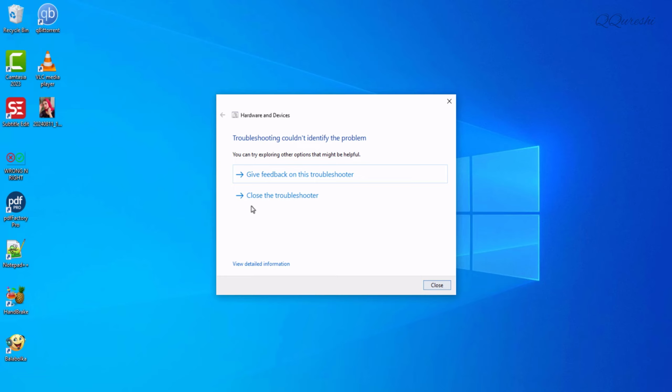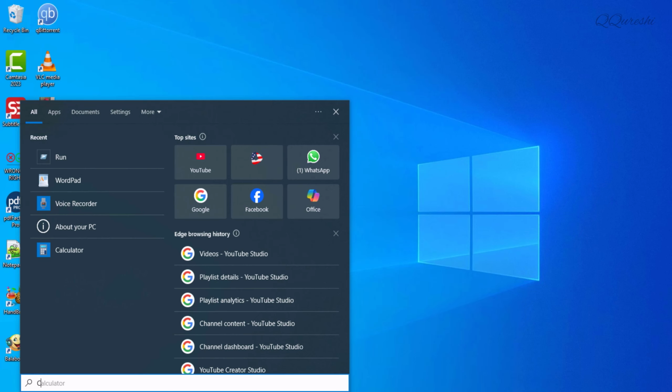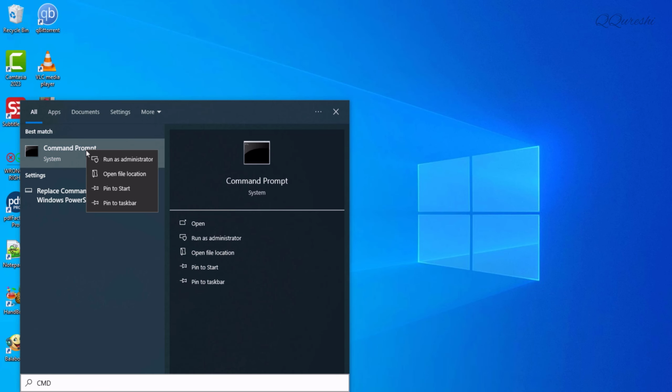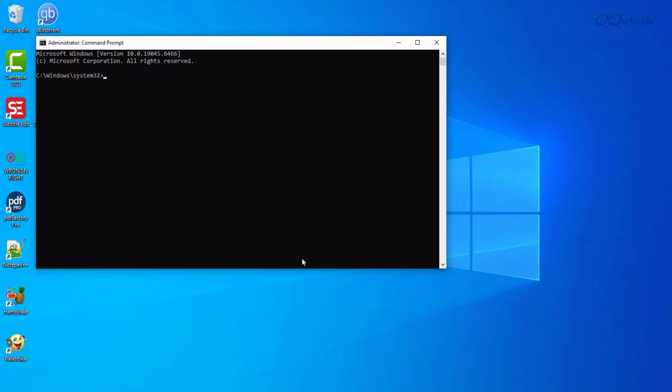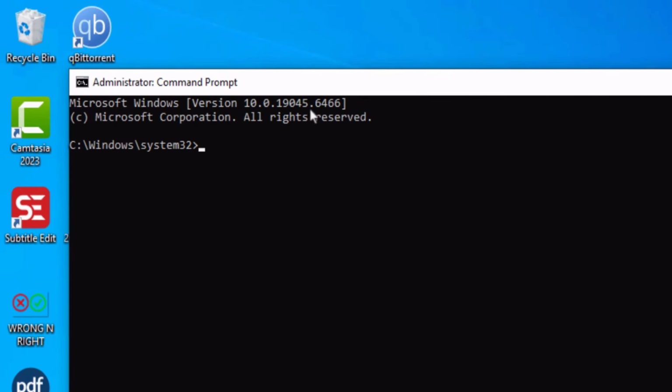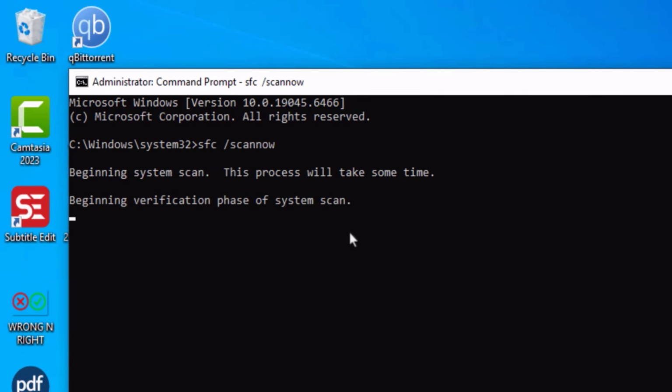A blue screen error occurs when Windows crashes to prevent hardware damage. Next thing you have to do is run CMD as administrator. CMD is the default text-based command line interface in Windows. If it asks for permission, you have to click on Yes. Now you have to write a command here. You will find all these commands in the description.